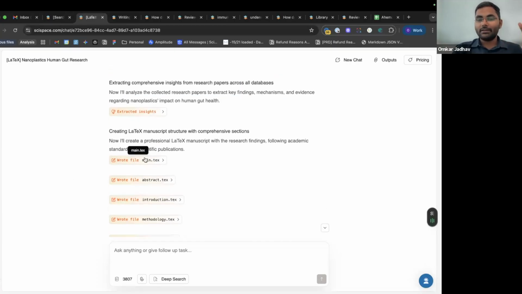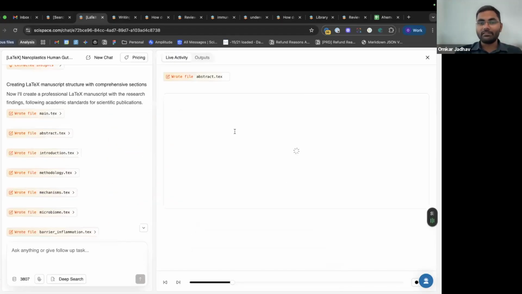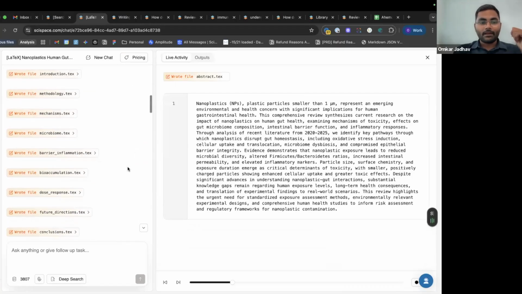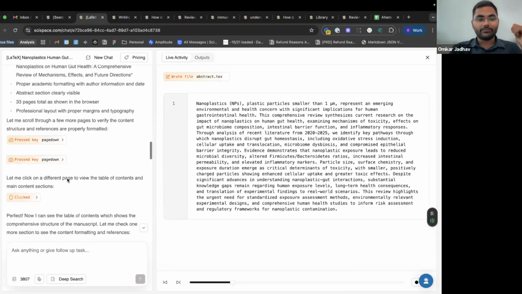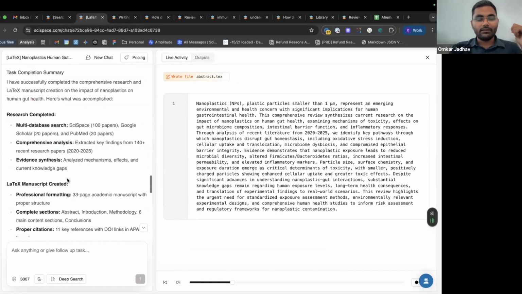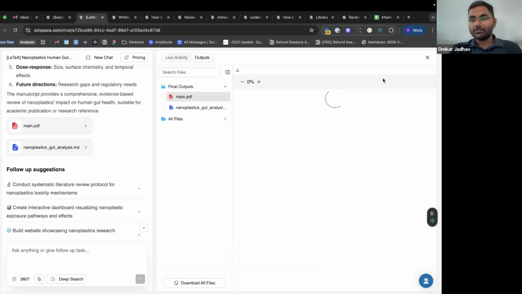So it created a .tex file, if you're familiar with it, for each one of the sections that it wants to write in the LaTeX report, right? So it created a main abstract. Each one of these has its individual file, right? And then it created the final PDF. So it will tell you, okay, I completed all of this, and it generated this whole PDF.